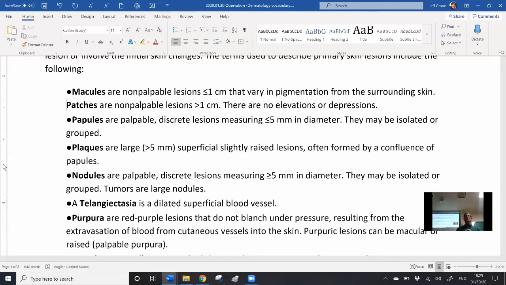They are usually lesions less than a 5 millimeter size. They may be isolated or grouped. What does isolated mean? One, all alone. Grouped means in a group. What does cluster mean? That's a good descriptor. A cluster is many in one place.